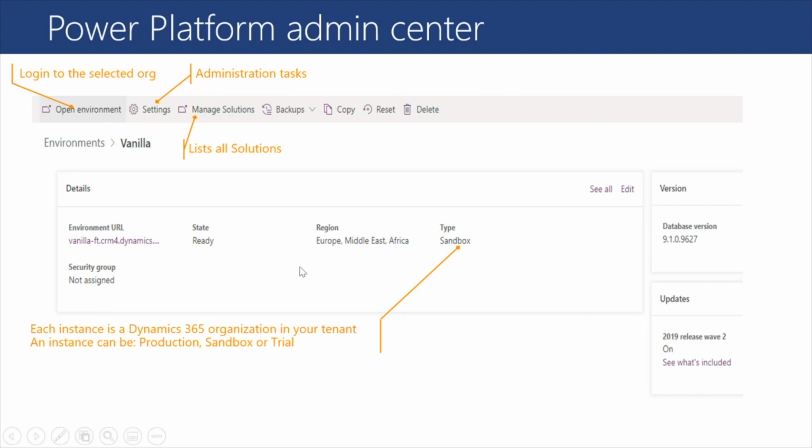You can see the details of the selected instance. You can see the environment URL. You can see the region of your instance. You can see the type of it. And you can launch a couple of tasks, like you can open the environment, you can delete the environment, and you can access the further settings.